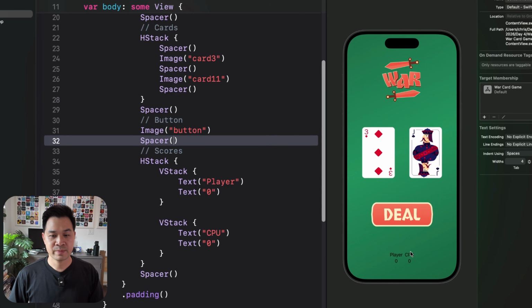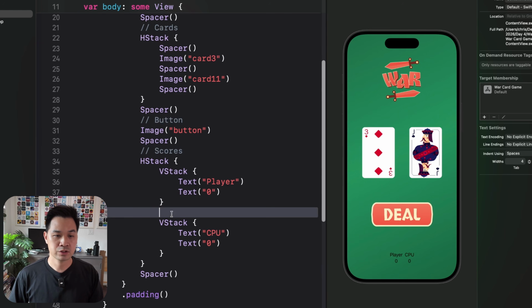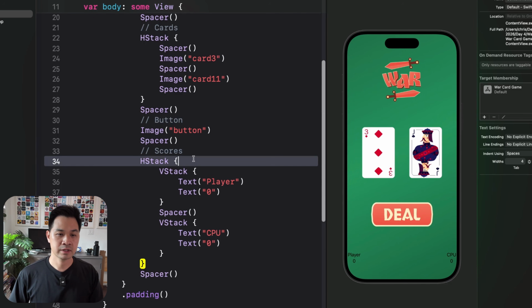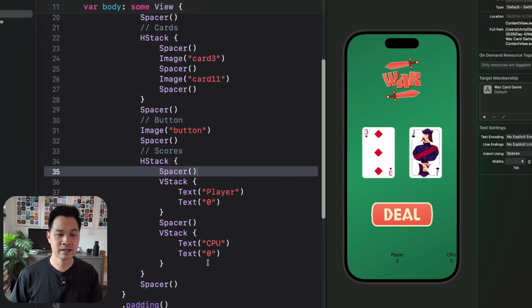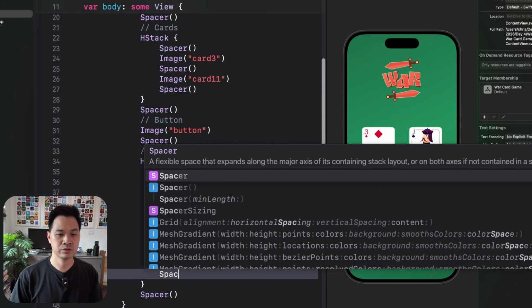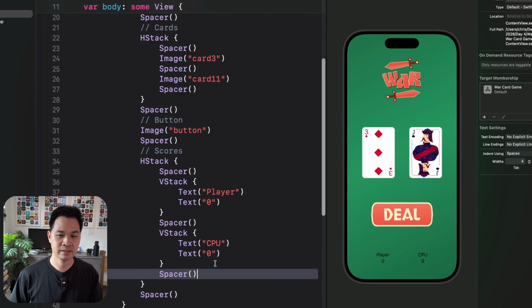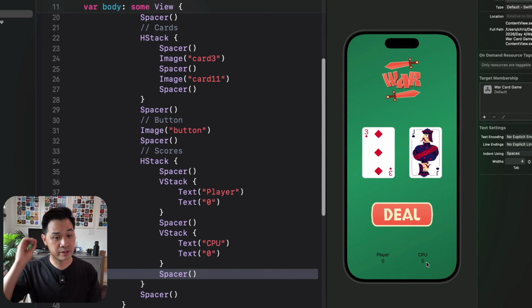Let's also add spacers in between these labels here. So we're going to add a spacer in between here. We're going to add a spacer to the left of the player stack, and then add another spacer to the right of the CPU stack, thereby putting it into the middle.